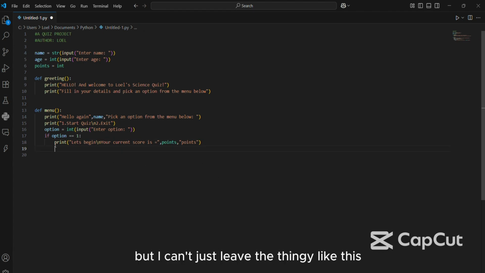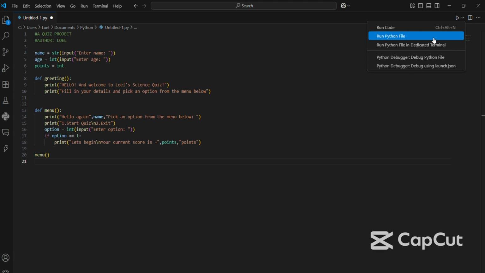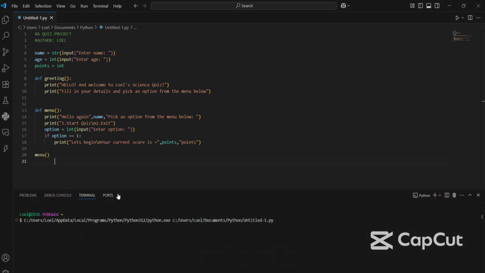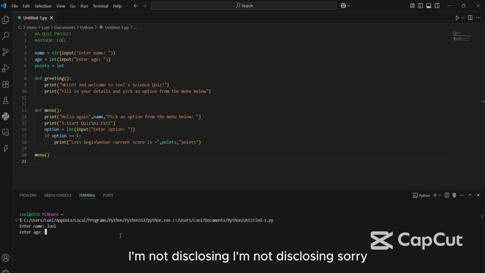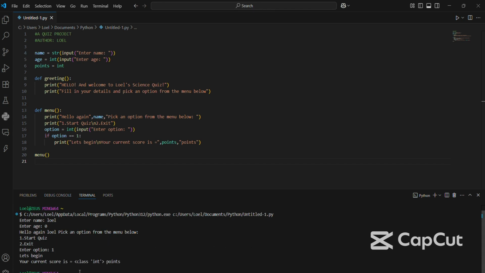Okay, I want to test it out, but I can't just leave the thingy like this. Oh, maybe I can. Let me call it. Hopefully this works. Run Python file. Enter name. Oh yeah, enter age. I'm not disclosing my age in this, so I just say 0. Hello again, Lowell. Pick an option from the menu below, enter your option. I'll say start quiz.